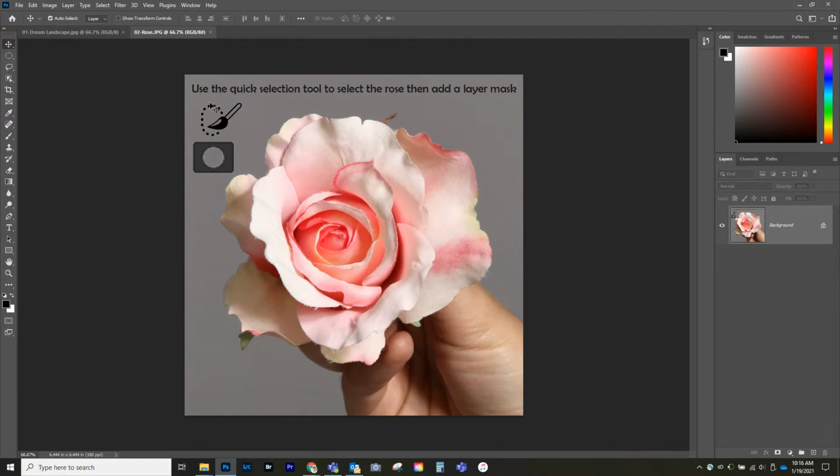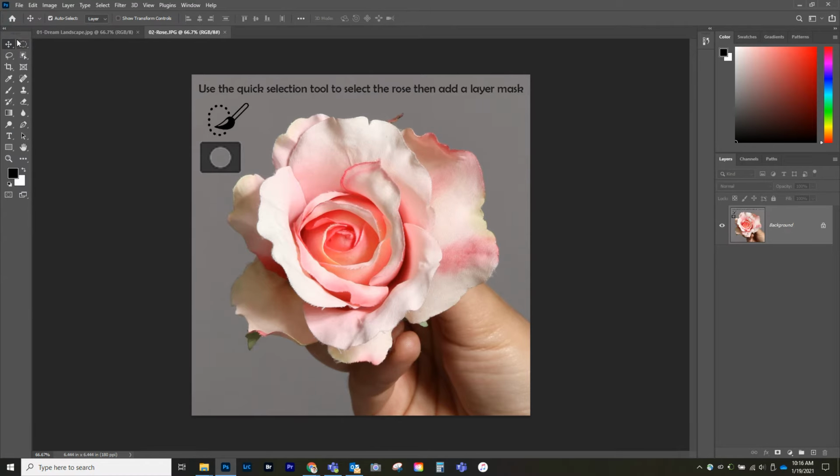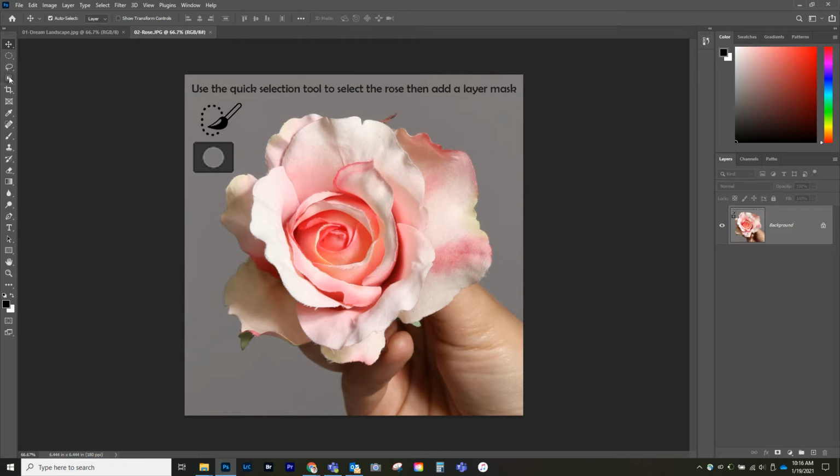All right, and I've given you some directions here. It says use the quick selection tool to select the roses and then add a layer mask. So over here in our toolbar, we have a bunch of different options. You might be seeing your toolbar looking kind of like this. I prefer to see it long ways like this.